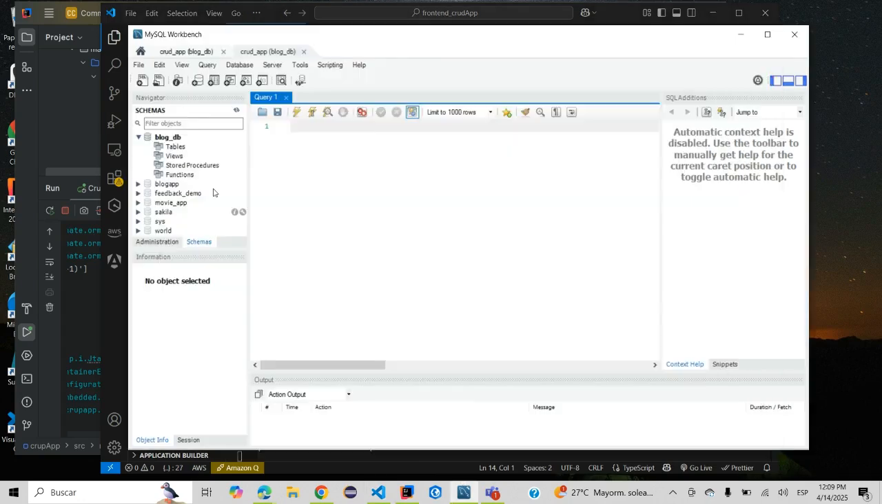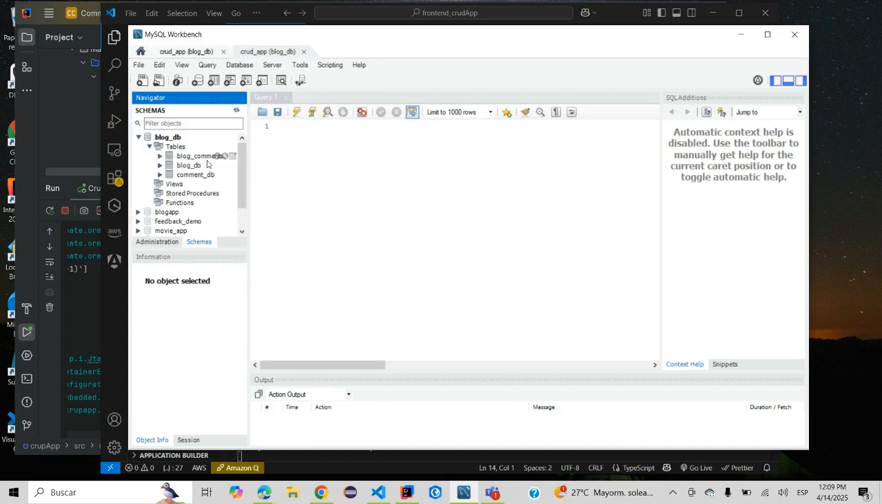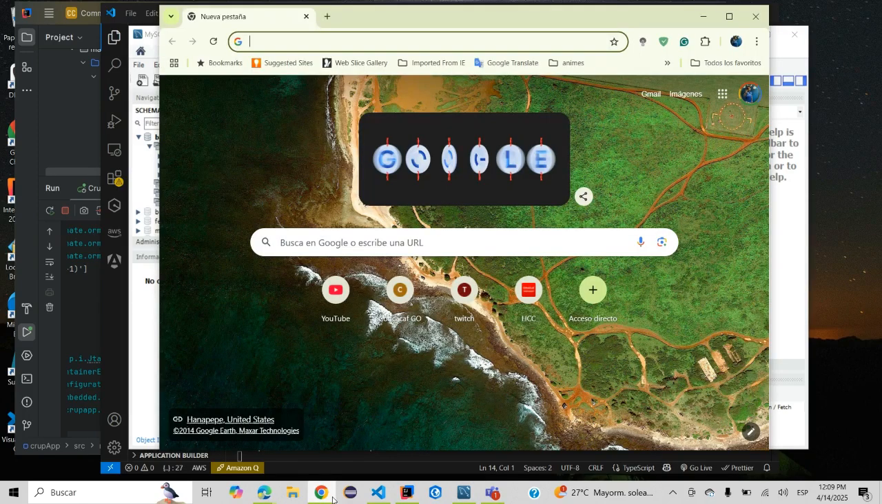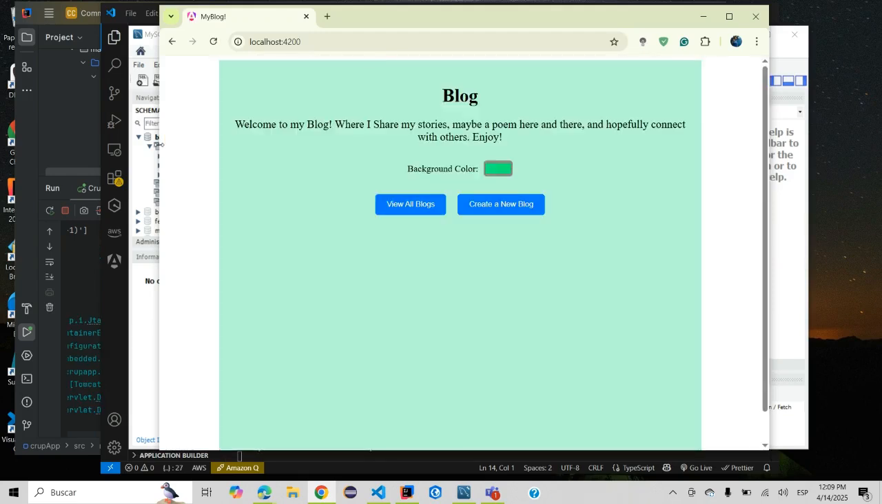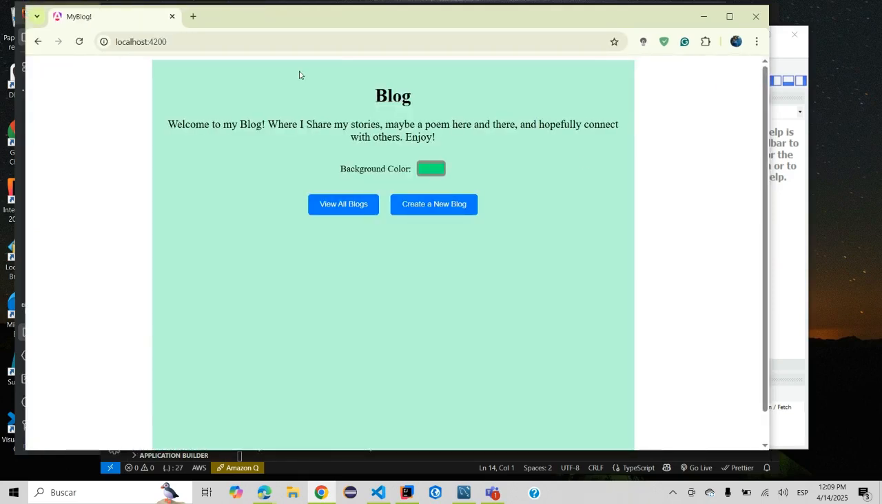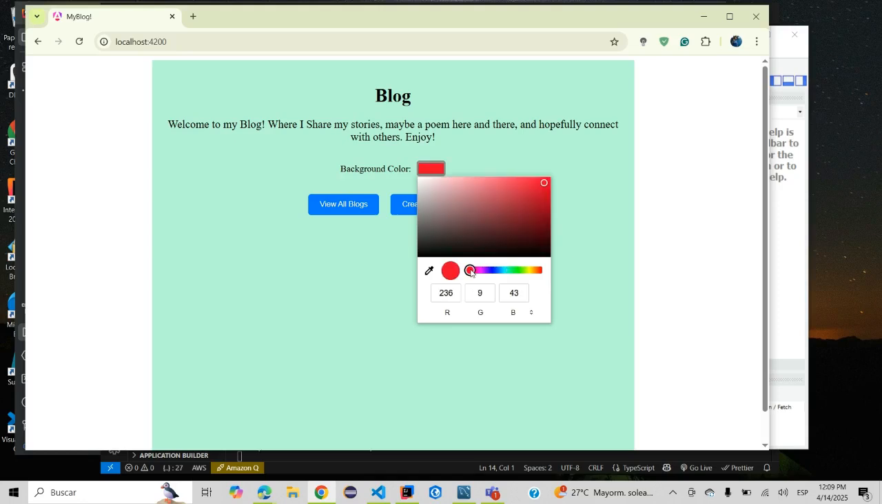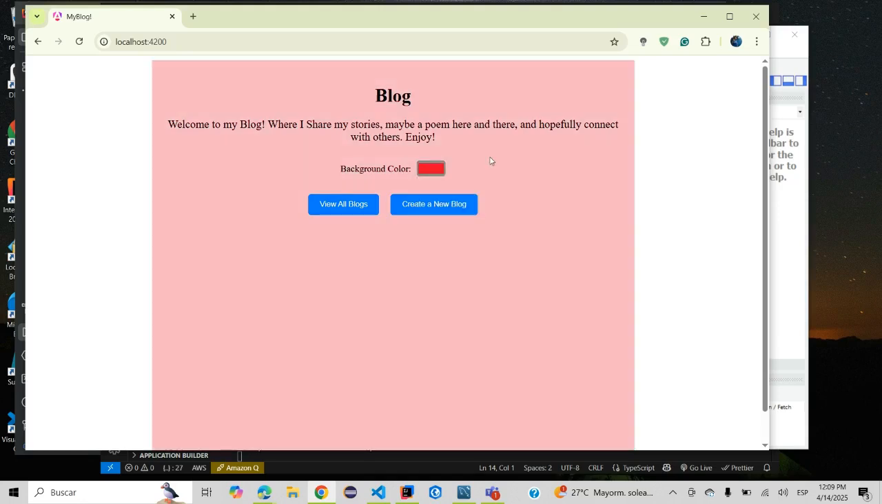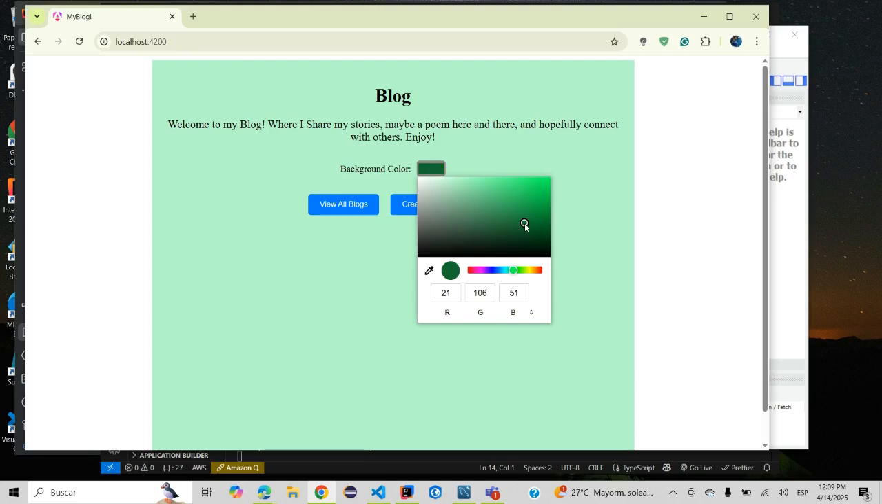Let's go to the database real quick, refresh this, and as you can see, we got tables for blog, comments, and the blog DB. Right, and now let's go to localhost. All right, so I have been tinkering with the project before, so I have already changed a few of the customizations over here. So now I have it as green, but you can see right here, you got a little toggle where you can just change it to your liking, and that's the background right there.